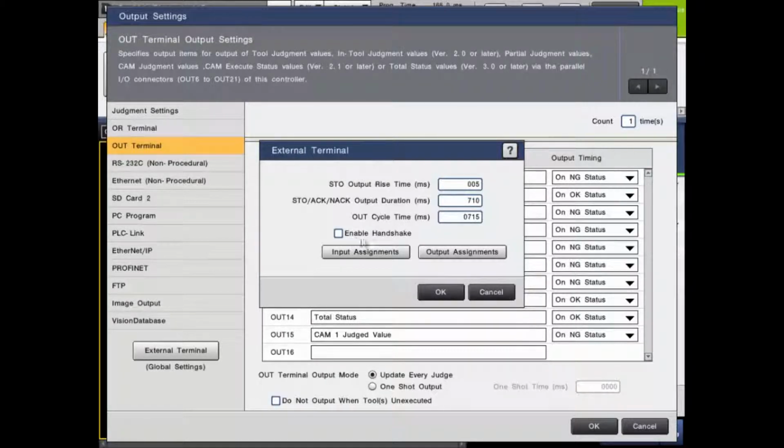If you want to use handshaking with the parallel outputs, you can just simply enable it here as well. What that will do is it'll enable the handshaking function, so you'll have to interact with the system by using that PST input to control the I/O.